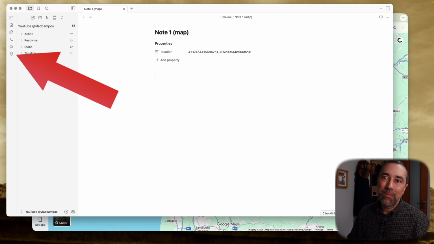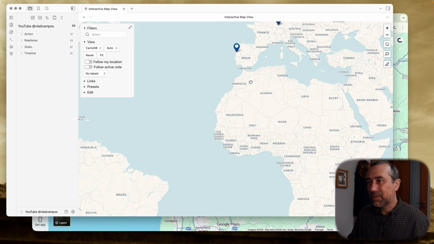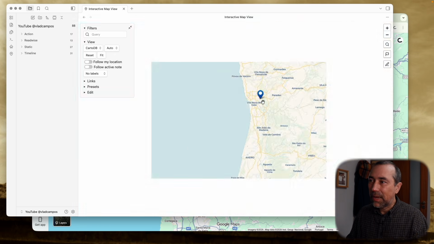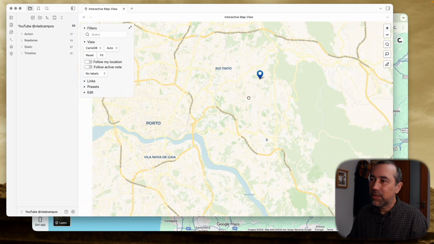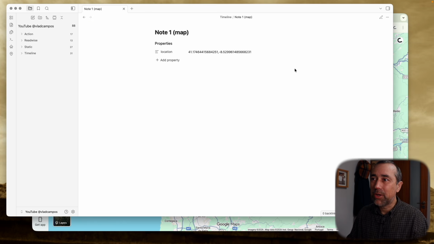So let's go to the map. You can click here. After installing the plugin, you see this new icon here. This is the map. There are other nodes here because this is the account I use for these YouTube videos. But this is the one we just added. If you hover your mouse, you can see node 1 map, and of course I can click here and go to that node.